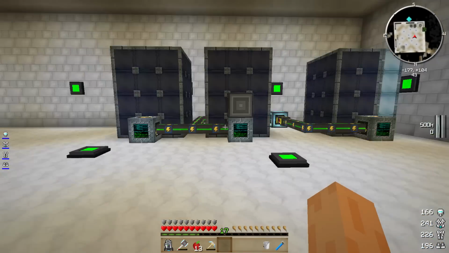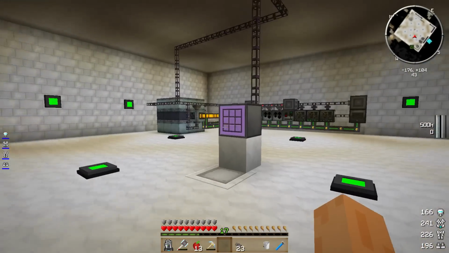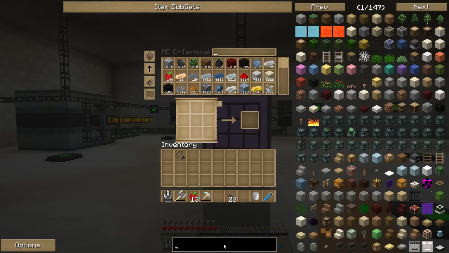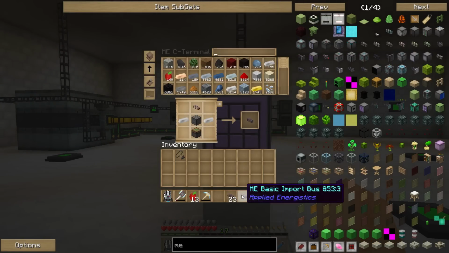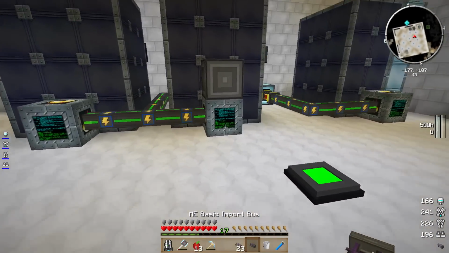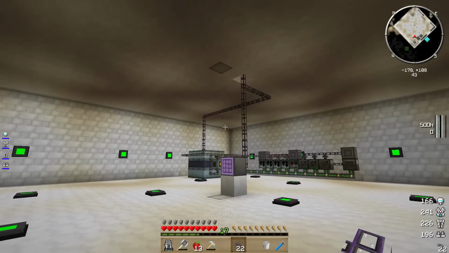So let me... yeah, I need more ME cabling first so I can hook this up. So I'm just trying to think about what I'm going to do here, and my brain's just totally going. So I need an ME import bus. So, oops-a-daisy, ME import bus, basic import bus. There we go. You can go down on the side of this, I believe. Hopefully go down the side. There we go.